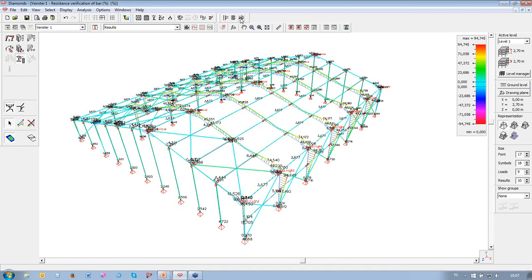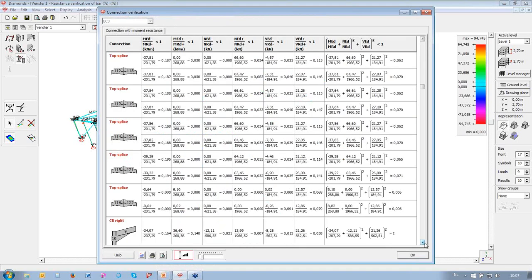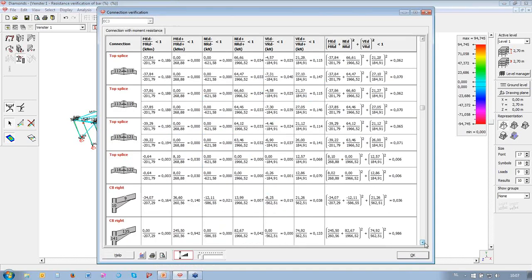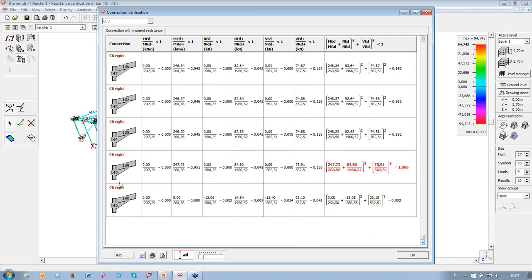Well, we have a connection verification included in Diamonds. And here we can have an overview of all connections which have been copied a few times, and we can see the results of each and every one of them. And here we can see that there's just one connection of all of them that is not sufficient, that is not enough.